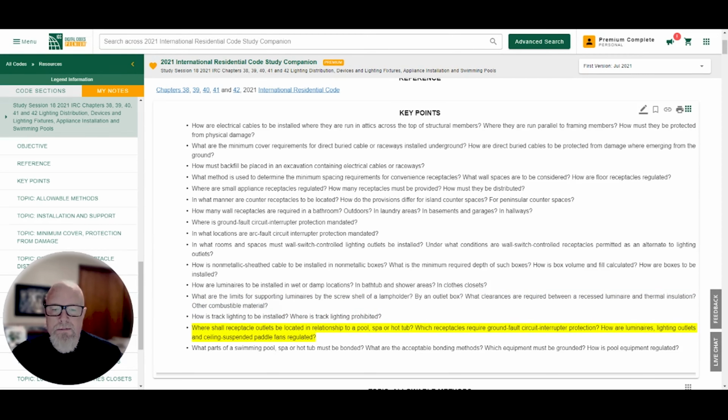Where shall receptacle outlets be located in relationship to a pool, spa, or hot tub? And which receptacles require ground fault circuit interrupter protection? How are luminaires, lighting outlets, and ceiling suspended paddle fans regulated? What part of a swimming pool, spa, or hot tub must be bonded? And what are the acceptable bonding methods? Which equipment must be grounded? And how is pool equipment regulated?